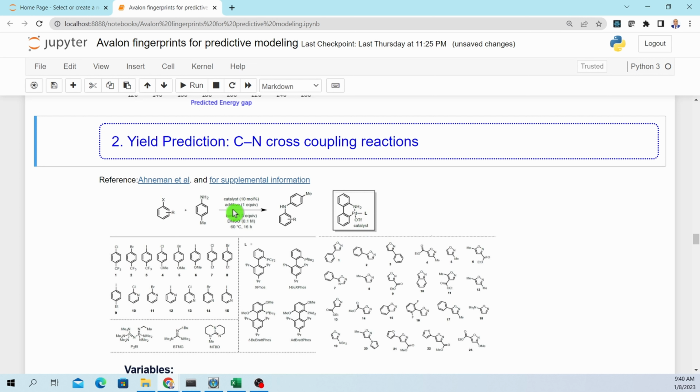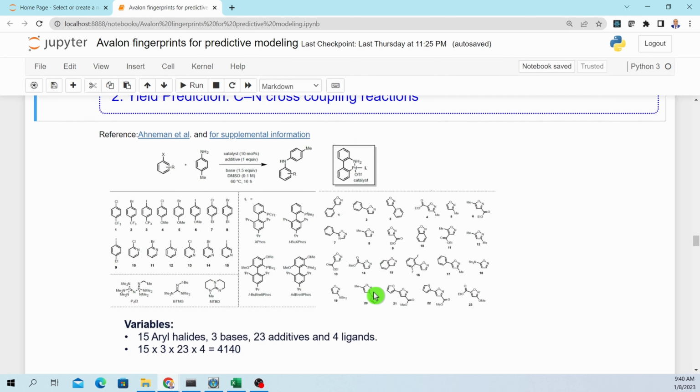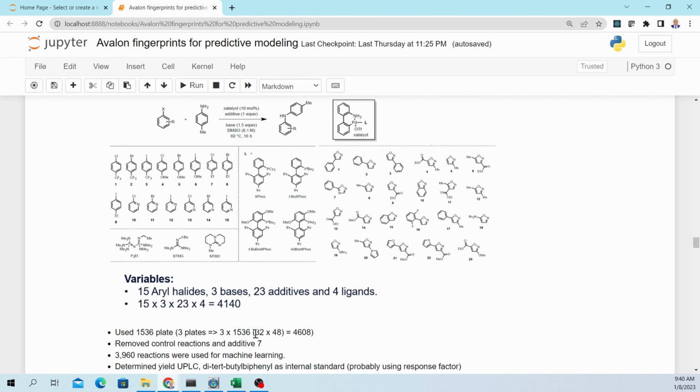The other thing they used was additives. They used these 23 different additives, and also 3 different types of bases. These are the 3 bases. So if you calculate the number of variables, 15 times 15 is the number of aryl halides, times 3 bases, times 23 additives, times 4 ligands. So you'll have 4140 possible reactions.